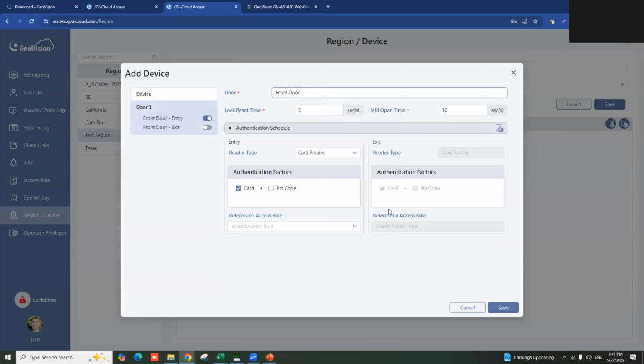Now, on this screen, you have a few different options that you can enable and make changes to. For example, your lock reset time. If you want the lock to reset after the default 5 seconds, that's fine. If you want to extend it a little bit further, maybe you make it 8 seconds or 10 seconds, you can program that right here. And then held open time as well. This is the number of seconds after which it would trigger a notification if the door was held open longer than that.